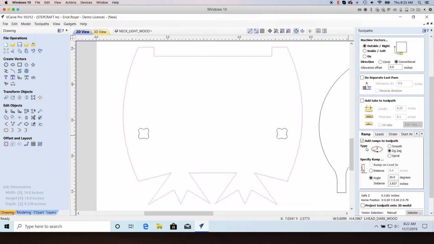An end mill is not a drill bit. It's meant to be cut laterally as opposed to vertically, at least most end mills. Now, there are end mills that you can plunge vertically with no problem, but that's a different video completely. For this particular one, I'm going to add a ramp. And I don't need a long ramp on this, so I like to use a zigzag. Or I can use a smooth, but the zigzag is preferred.